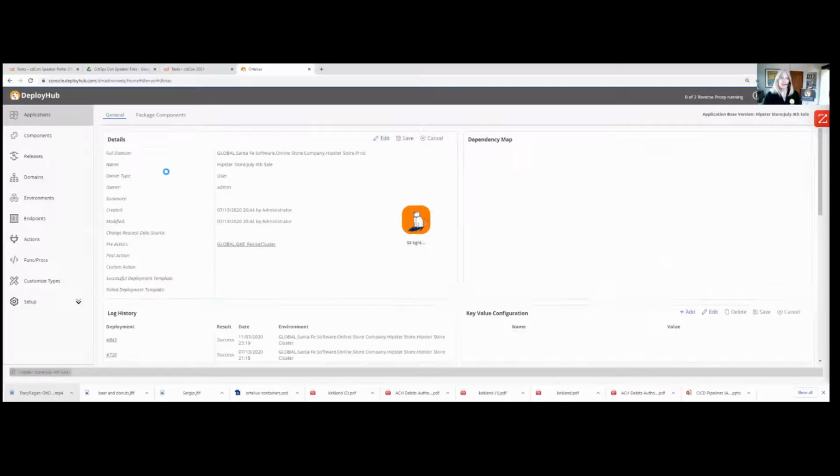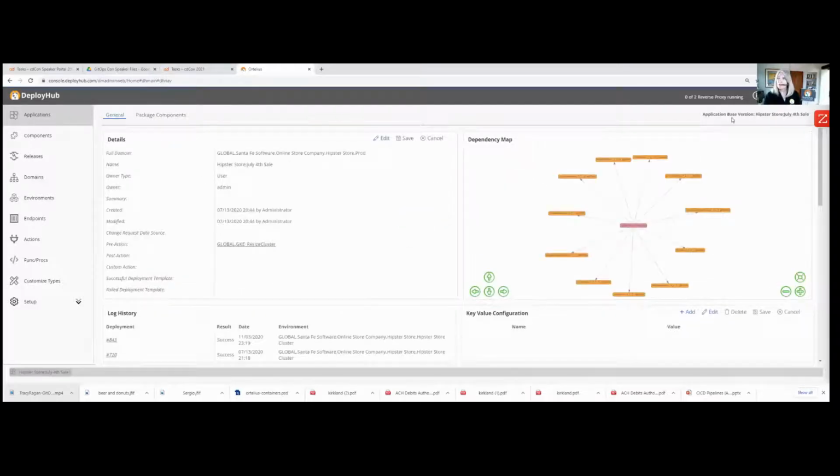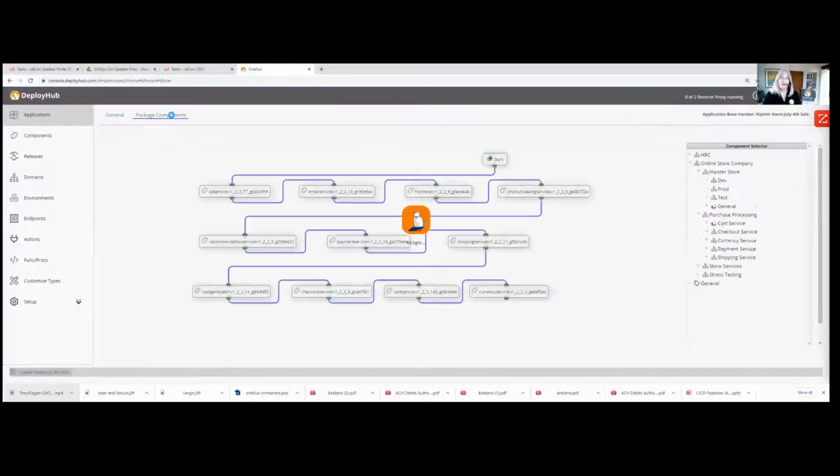If you look at our hipster store 4th of July sale, you can see up here that it indicates we have an application base version for the hipster store 4th of July sale. This is how we prime the pump. Once a microservice developer has published their microservice, an application team can consume them and package them. This is a very common kind of blueprint designer you might see in a more traditional release automation solution. And this is how we allow application teams to tell us what they're using.